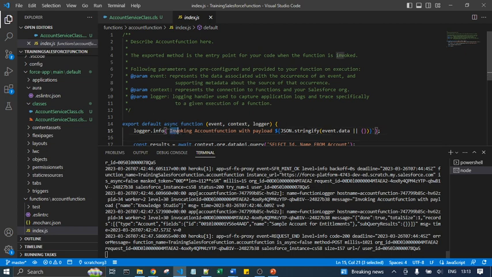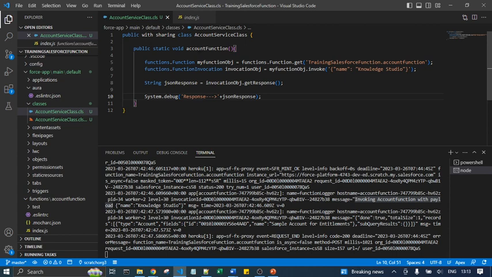You can see invoking account function with payload, right? So this is being generated, invoking account function with payload. What is payload? It is the parameter I have sent from my Apex method of the Apex class. This is my Apex method, account function. What parameter have I sent? I have sent the parameter as name is to knowledge studio. All those things I described in the earlier session, you can visit my earlier session also.